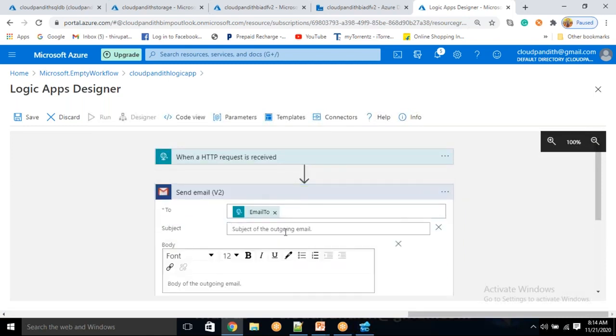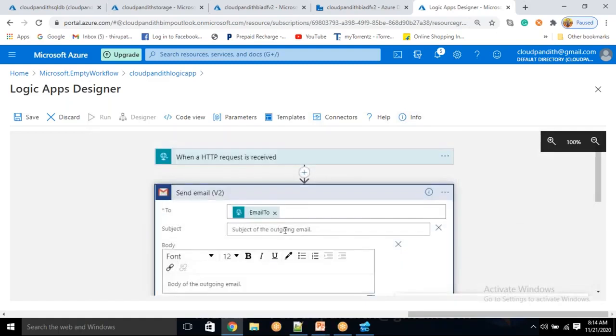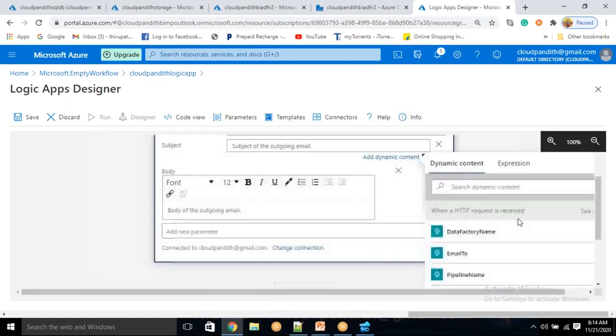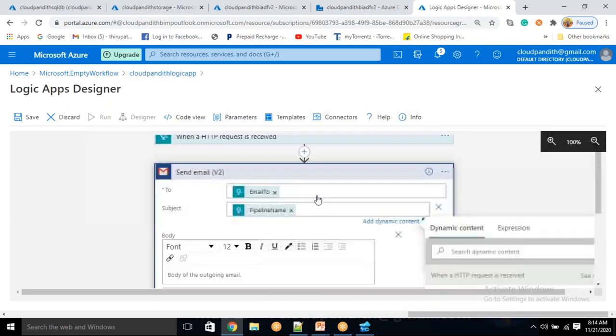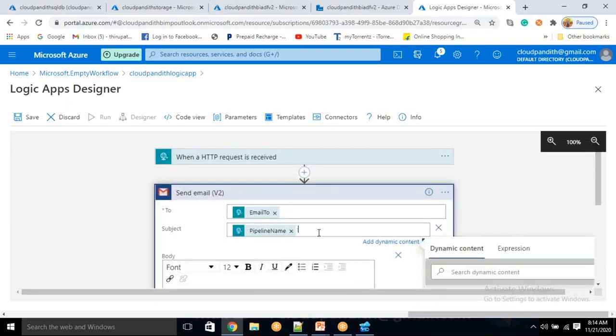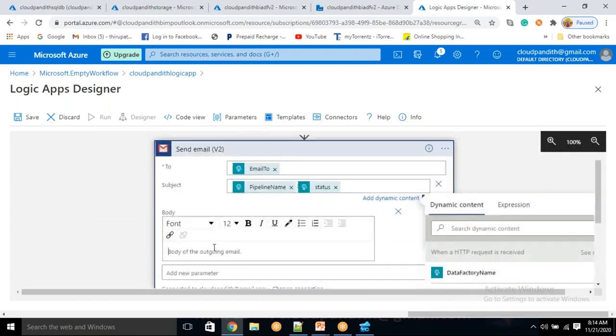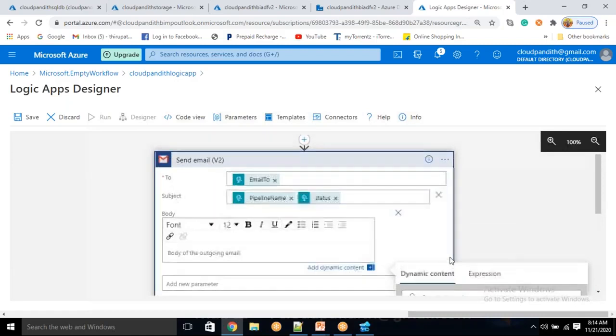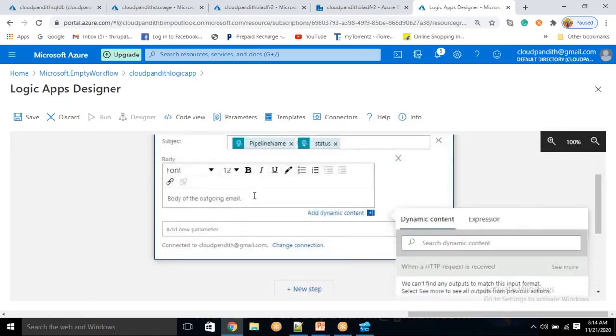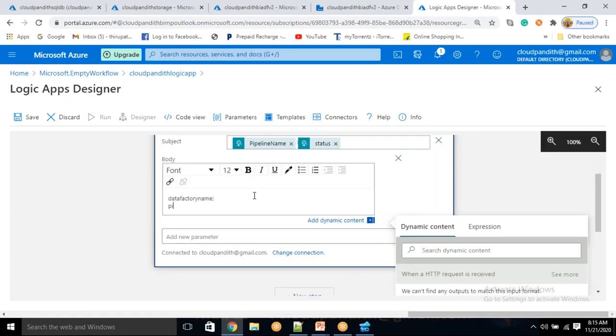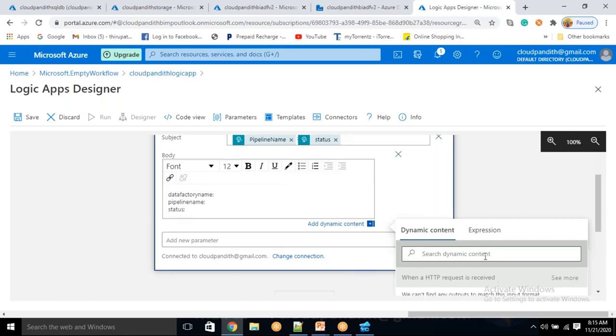So in the subject, I'll just say pipeline name, colon, pipeline status. Now inside the body, just say your data factory name and all those things. I can say data factory name, pipeline, pipeline name, status. Whatever you want to put, you can put.